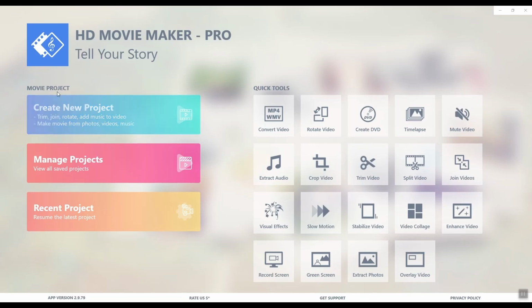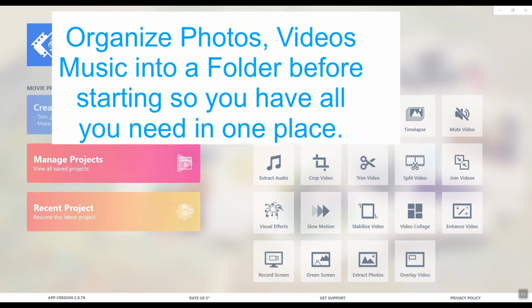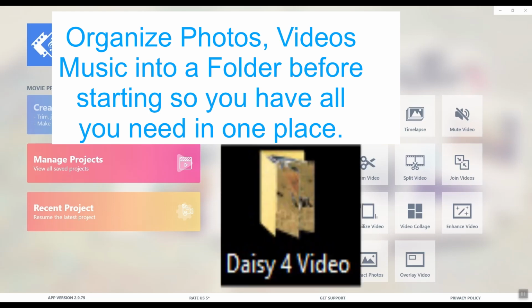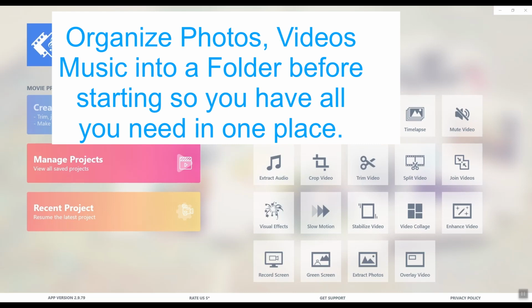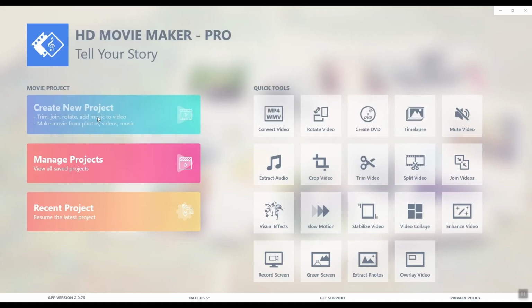So we're going to come in to start this project and create a new project. Now I have created a folder, which is my first advice to everyone, to put your videos, your pictures, and your music you hope to use in one folder so you can use it and not have to go looking all over your computer for the items that you want for your video. So let's create a new project.